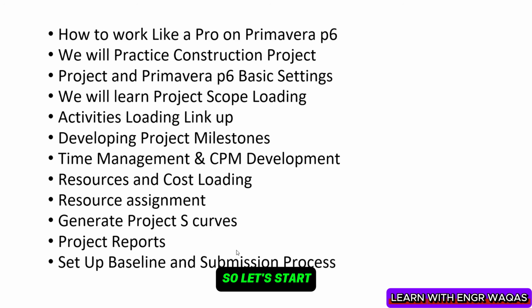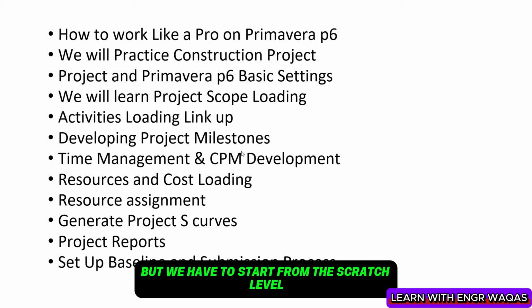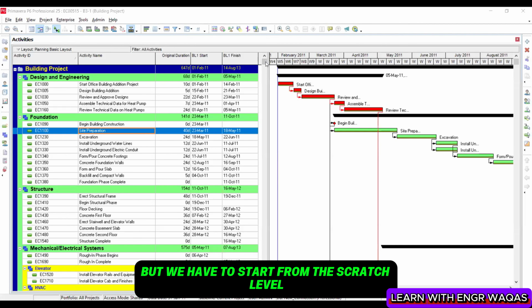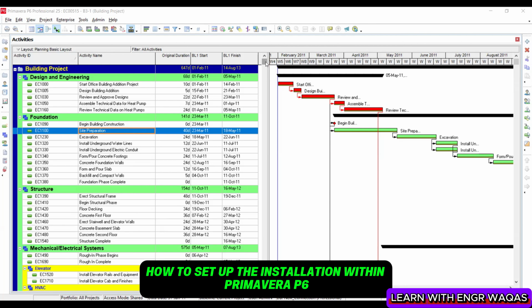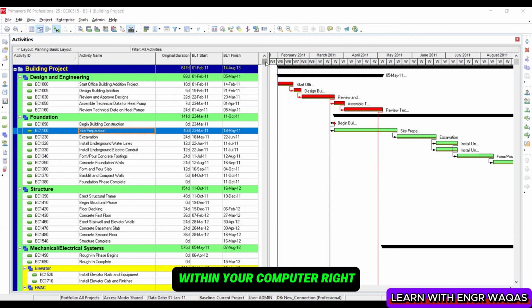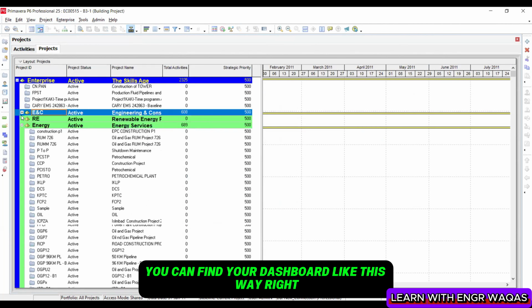So let's start with how to work like a professional on Primavera P6. Right now I'm on my Primavera P6 dashboard, but we have to start from the scratch level. You can find another video right above, with a link on how to set up the installation of Primavera P6 on your computer, right? So that video is going to guide you. Right after installation, you can find your dashboard this way, right?